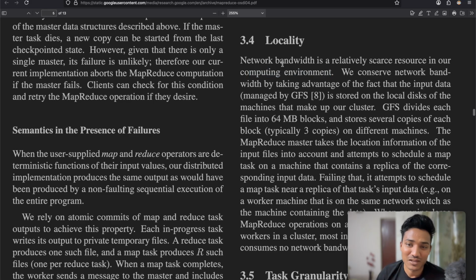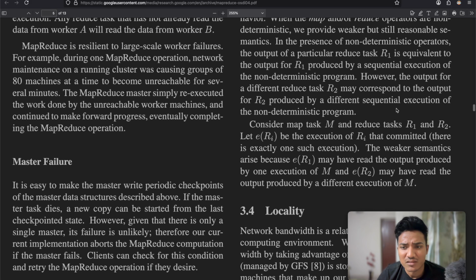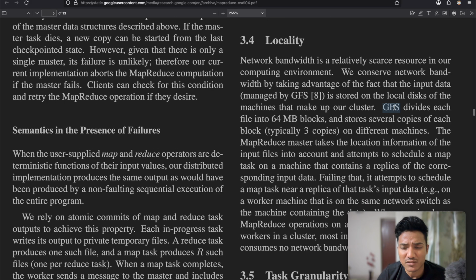Anyways, we know that network bandwidth is relatively scarce, and we conserve network bandwidth by taking advantage of the fact that input data managed by GFS is stored on the local disk of the machines that make up the cluster. Okay, GFS divides... what the hell is GFS? Wait, am I missing something? Was there some sort of GFS I'm not sure about?